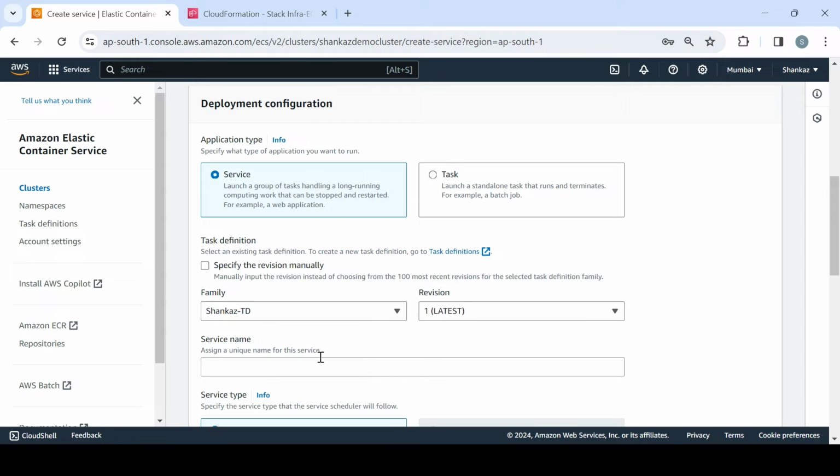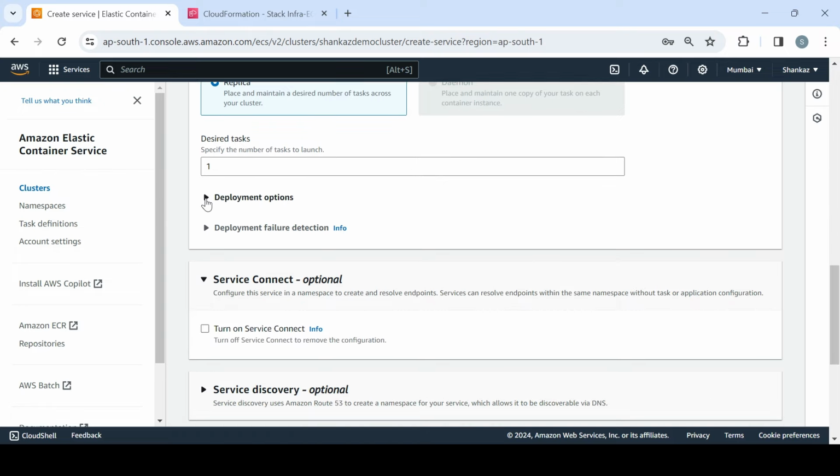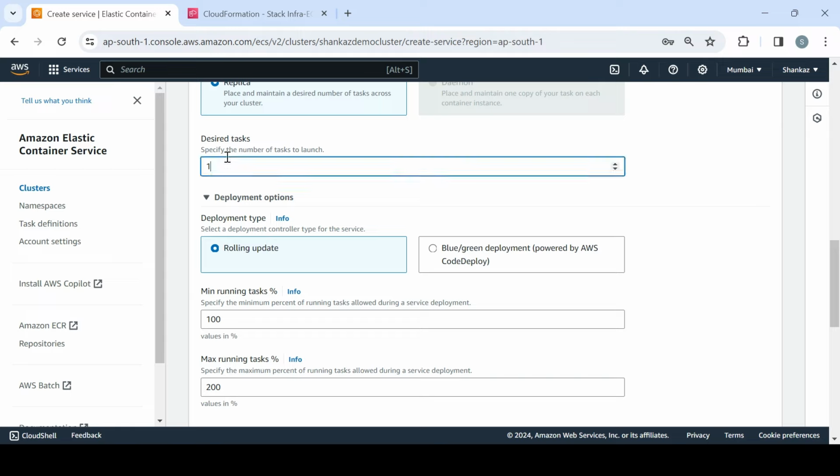We'll choose the service name. I'll say demo service, and I will say replica. Deployment options are there. Desired tasks, again it is asking, I'll say two. It has two deployment types: one is rolling update, another one is blue green deployment. These are very important topics, even for the studies and certification topics that you are studying or trying to cover. So I would recommend you go through the deployment types.